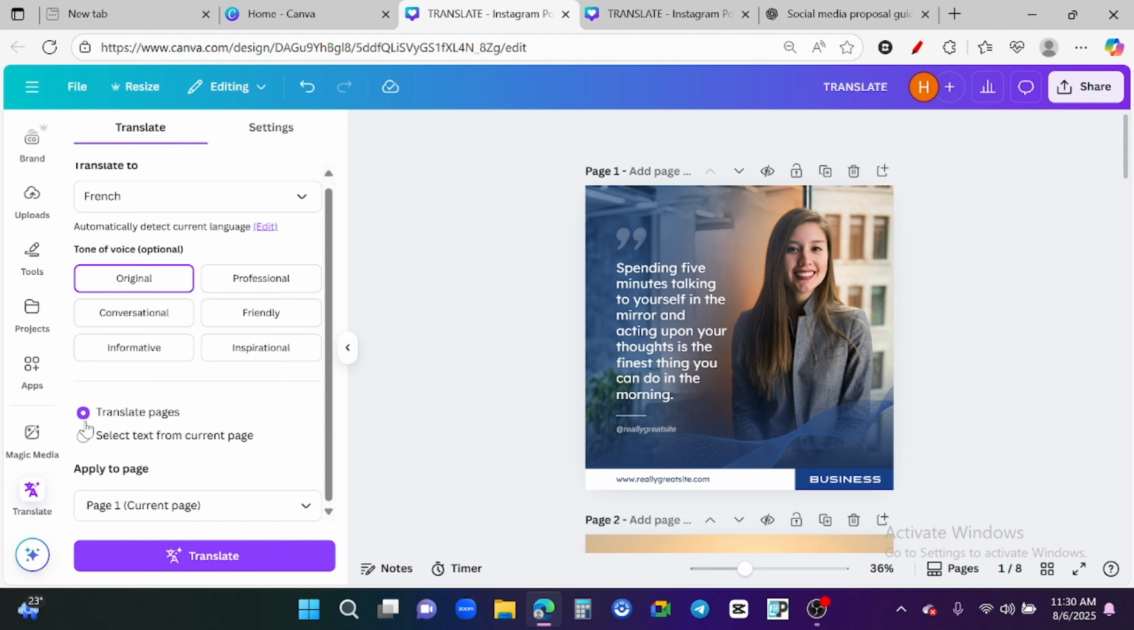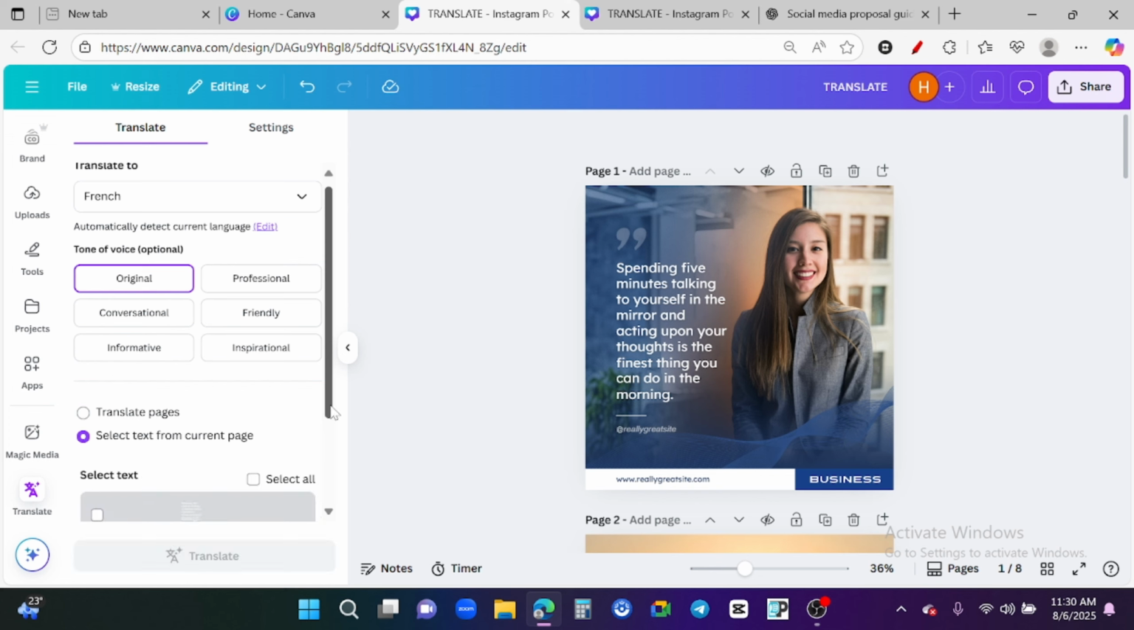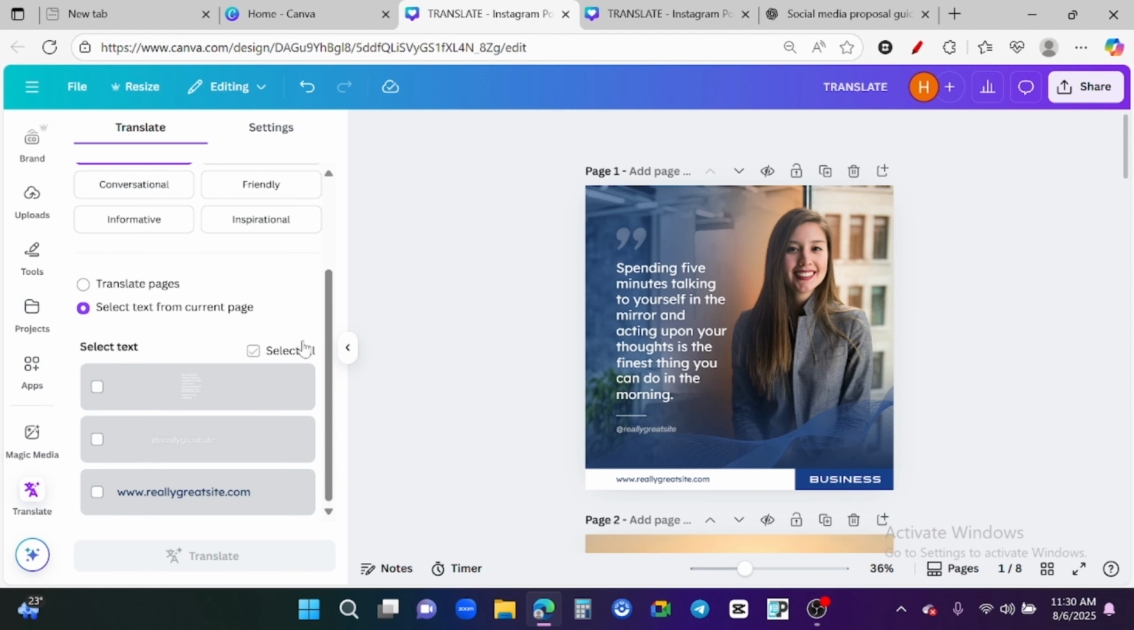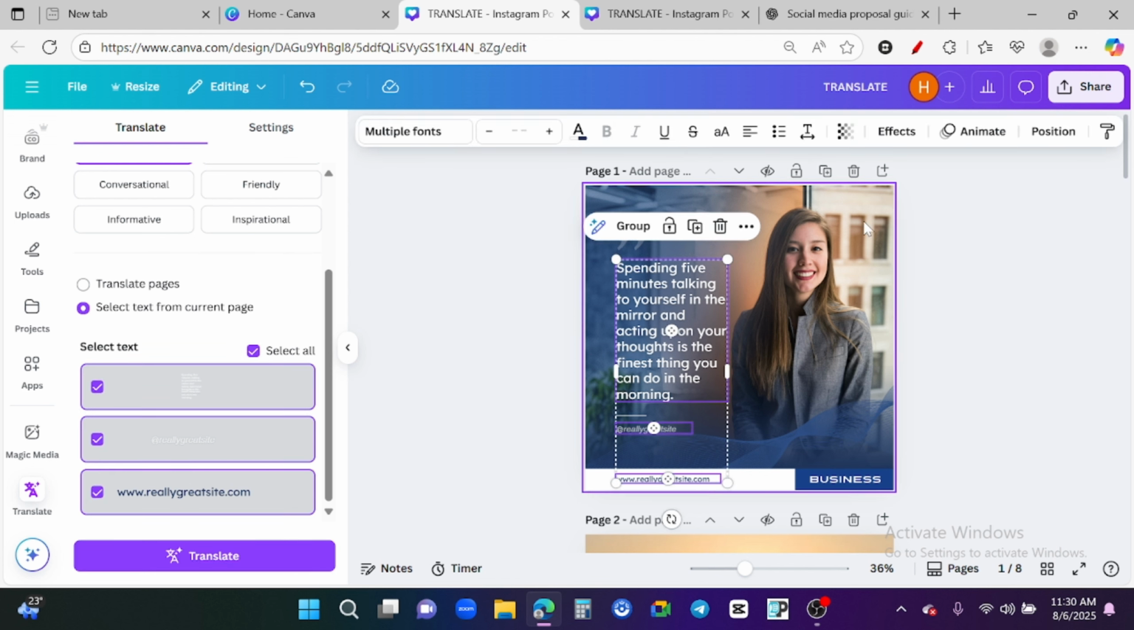Now, if you leave it on this option, you're simply saying that all the pages on this workspace should be translated. But if you just want to translate this very page, just tap on select text from current page so that it will only focus on this page. Then you scroll down, then you have the option to select all. If you tap on select all, it is going to translate all the text on this very design.